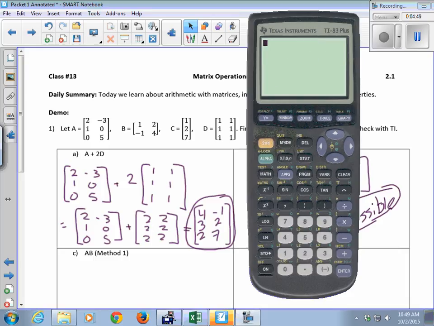Quit. Go back to the matrix menu, and I'm going to enter, I can put it anywhere, but since it's called D on my paper, I'll put it in D on my calculator so I don't mix it up. So matrix D, I want to edit it. I'm going to make this also a 3 by 2, and it's 1, 1, 1, 1, 1, 1. All right, so D is entered.